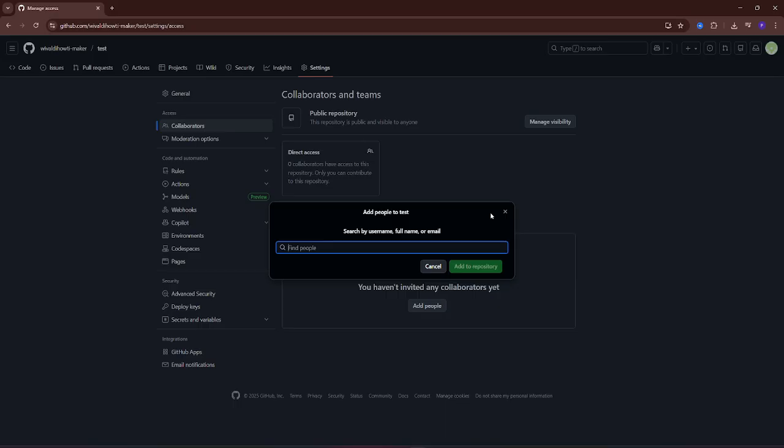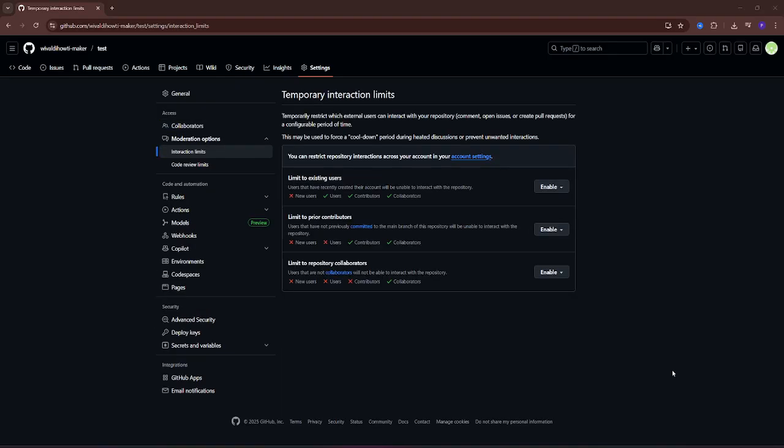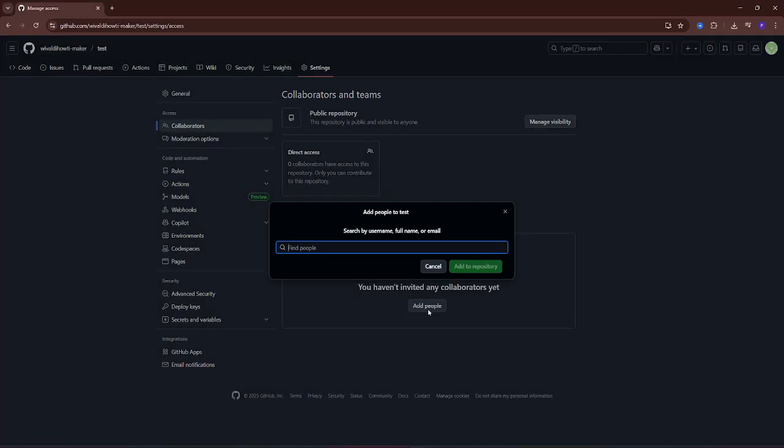Then you can also restrict them with roles, with some access. So you can restrict them with, for example, read-only access, write access, or full admin permissions. You would add admin if they are heavily involved in the project. Once you send the invite, they will receive a notification. After they accept it, they will be able to work on the repository based on the permissions you assigned.